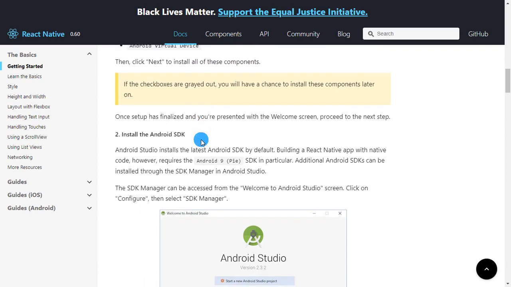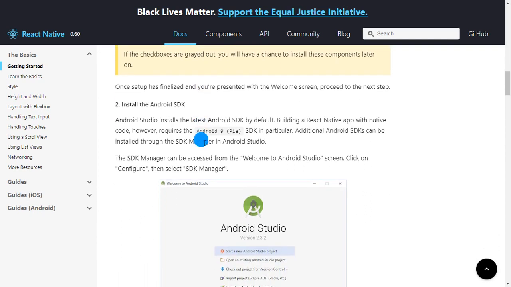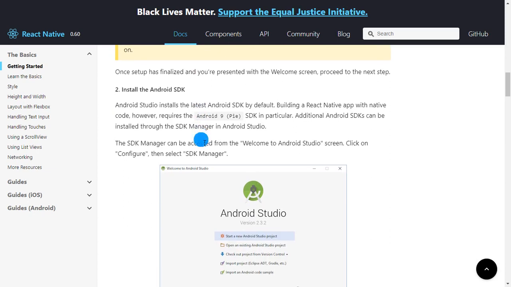Proceed to the next step. Then you need to install the Android SDK. Android Studio installs the latest Android SDK by default. Building a React Native app with native code, however, requires the Android 9 (Pie) SDK in particular. Additional Android SDKs can be installed through the SDK Manager in Android Studio.